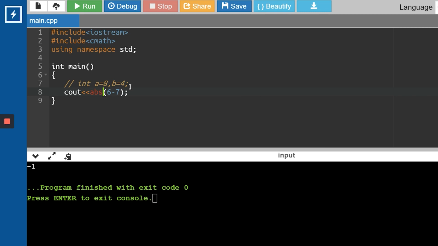So any difference or any operation which will end up with a negative value, if you want to convert it into its absolute number, you can use this particular function called ABS, which is there in the cmath header file. And the last step we have is SQRT, right? So let's just change this name over here. SQRT means square root, right?